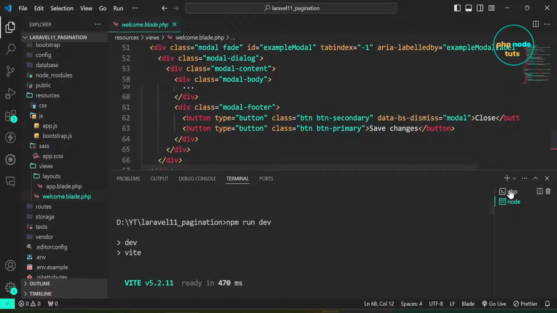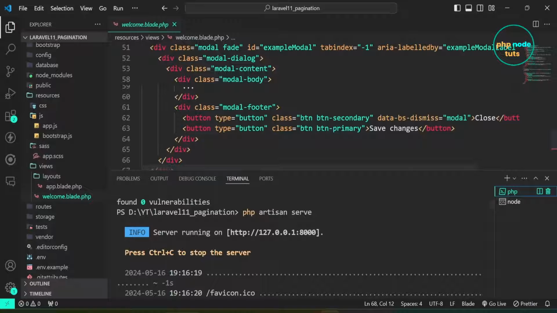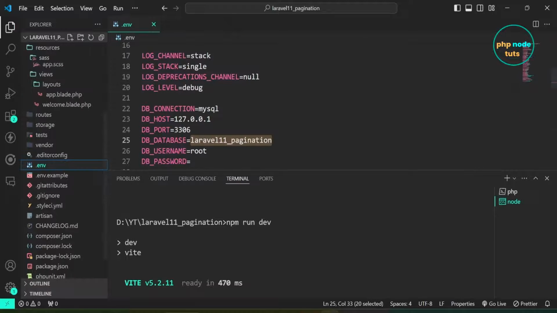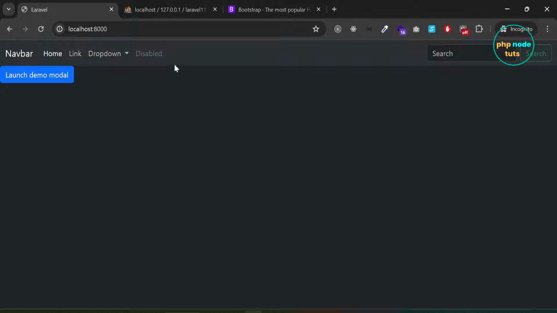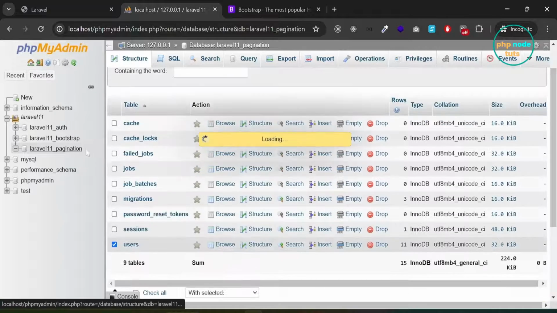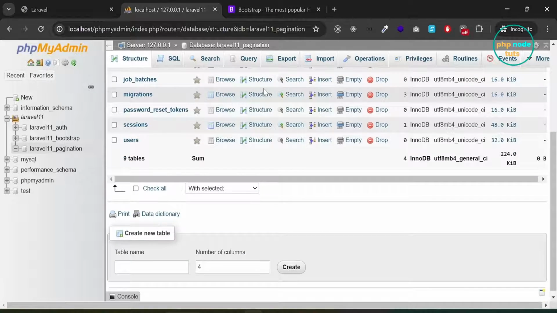In one terminal, I am running the Laravel application using the php artisan serve command, and in another terminal, I am using the npm run dev command to compile the front-end assets. In the .env file, there is a database name which I have already created in phpMyAdmin and migrated the database. Here you can see Bootstrap navbar and modal component on the welcome page. In phpMyAdmin, you can see the database I have already created, along with all the tables.